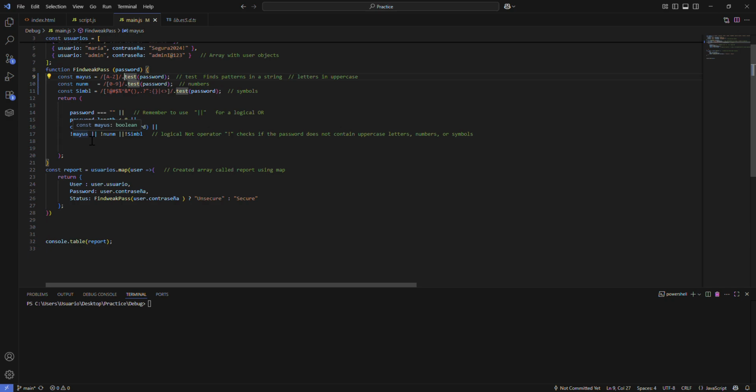This is specifically how we're completing this request and seeing that it matches the password that does not contain uppercase letters, numbers, or symbols. We're gonna then create a map report, as you may see here, using a map, basically giving them a password, a user, and a status to see if it's an insecure or secure password, and we're gonna show this like a table in the console. So let's see how it works.